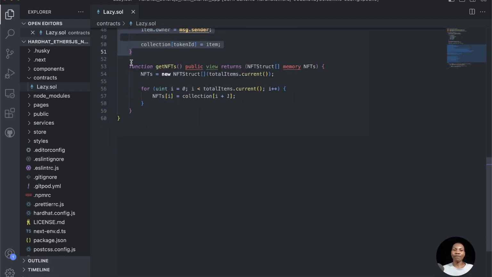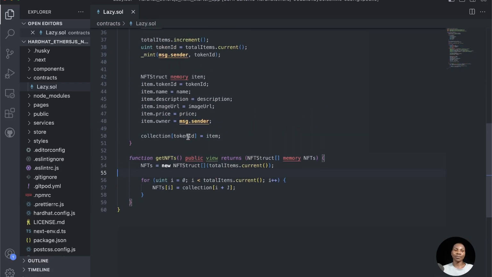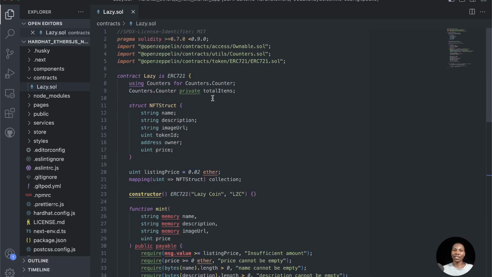And then we have a second function that enables us to list or grab all the NFTs that are on the platform, and then we'll be able to list them on the marketplace. It is that simple. So we're done with the smart contract. This is what a smart contract is all about.